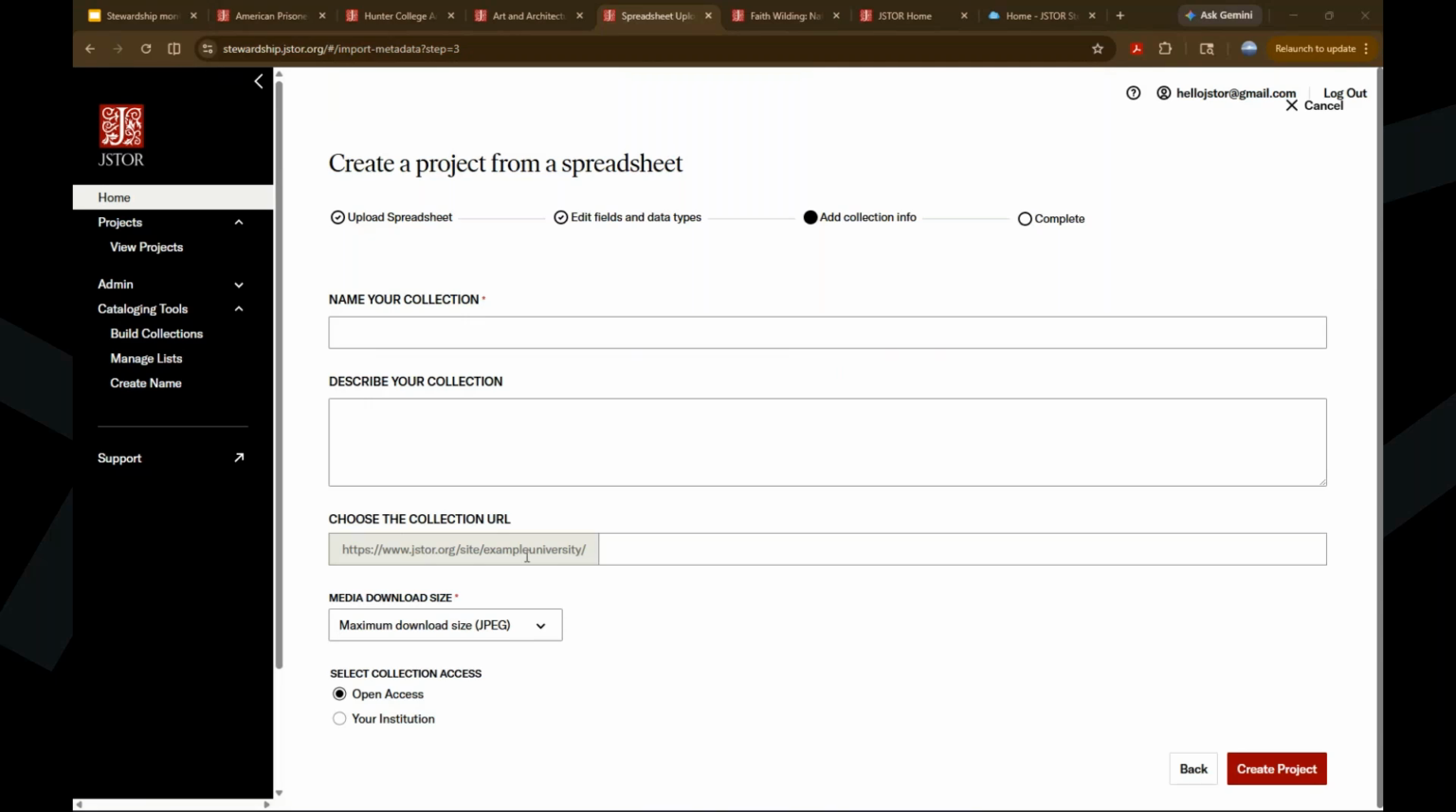Now I can name my collection. So I can set up the collection page, including naming the new collection, add a description for my collection, confirming the URL, and then selecting more information like whether I want this collection to be an open access collection, so publicly available on JSTOR, or available only for my own institution.